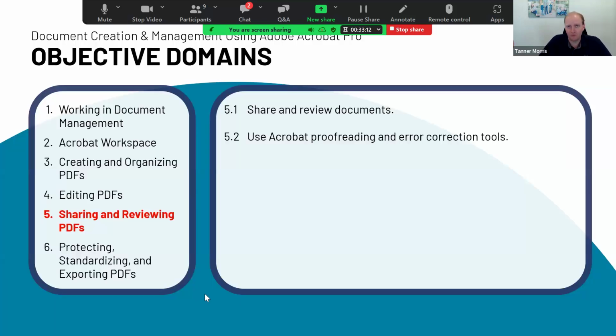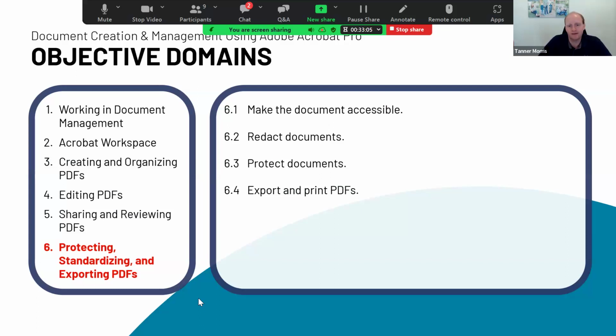And then collaborating, which is so much of what the workforce is doing today, sharing and reviewing PDFs, using proofreading, error correction tools. And then, like Rosie was saying, accessibility is a big deal, especially to the Acrobat team. As we were meeting with Adobe and talking about accessibility, that was a top priority for them because there are so many accessibility features in Acrobat that just make it the de facto standard. So things like protecting, redacting, exporting, and printing, that's a view of the objective domains.